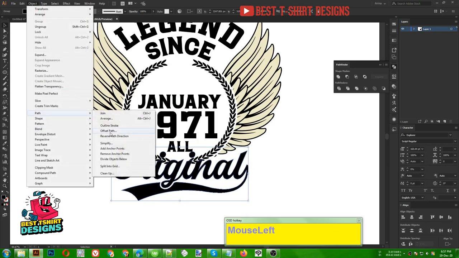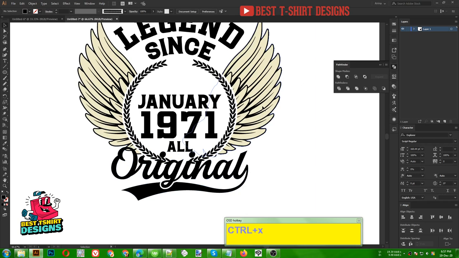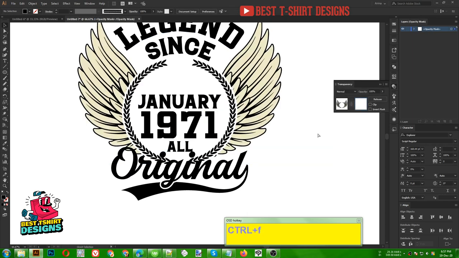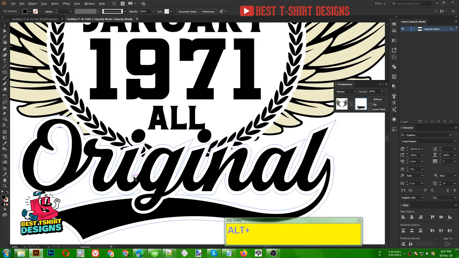Now go to Path, Offset Path, then turn on this preview, maybe this time a bit bigger, so 10 point, then click OK, Control X. Now I am selecting this group and this leaf effect and wings, they are grouped together. Now open the Transparency, press Control F to paste in front. So this is how it is looking right now, and I think that is looking good.